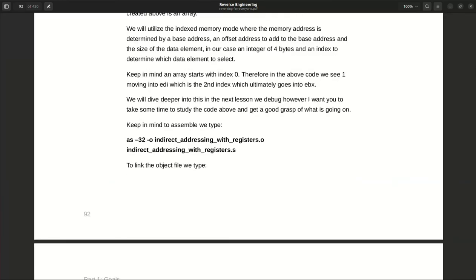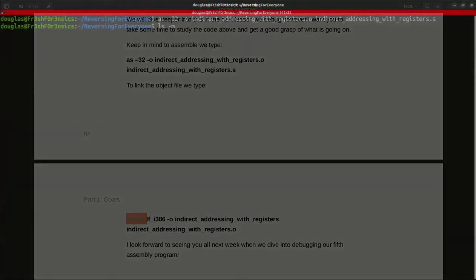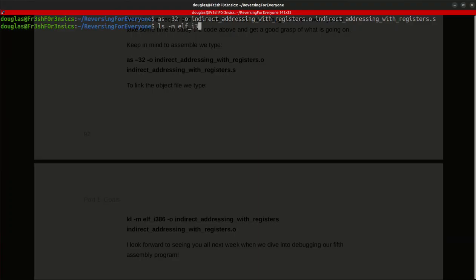To link the object file, we type ld -m elf_i386 -o for the output file, and the file is going to be indirect_addressing_with_registers, and the file that we are running this on is going to be indirect_addressing_with_registers.o.